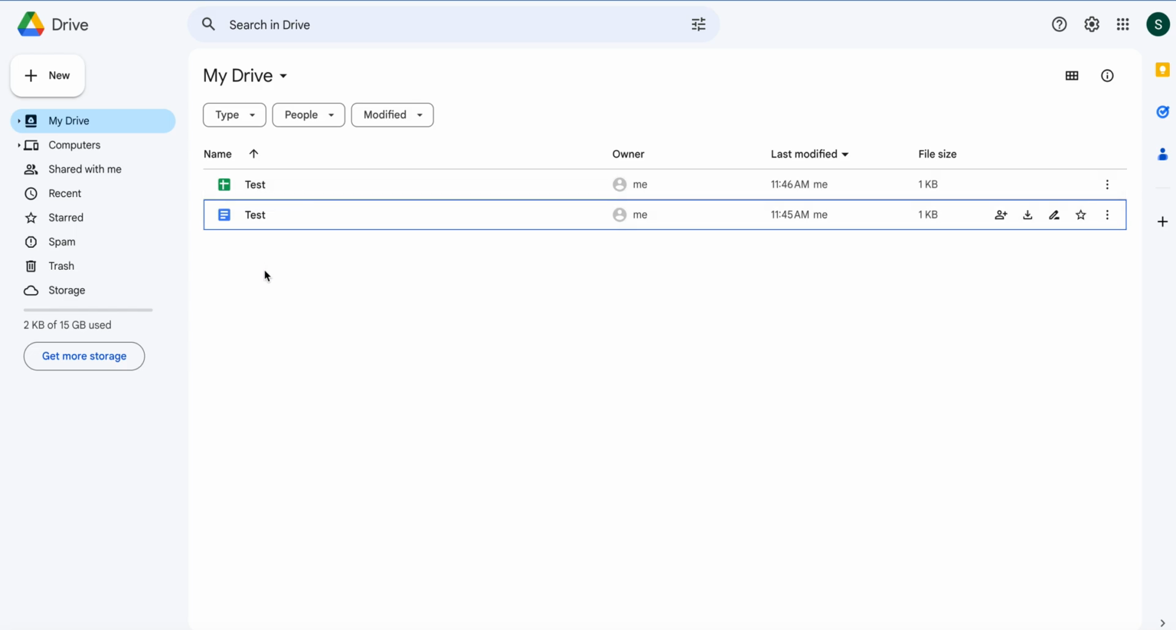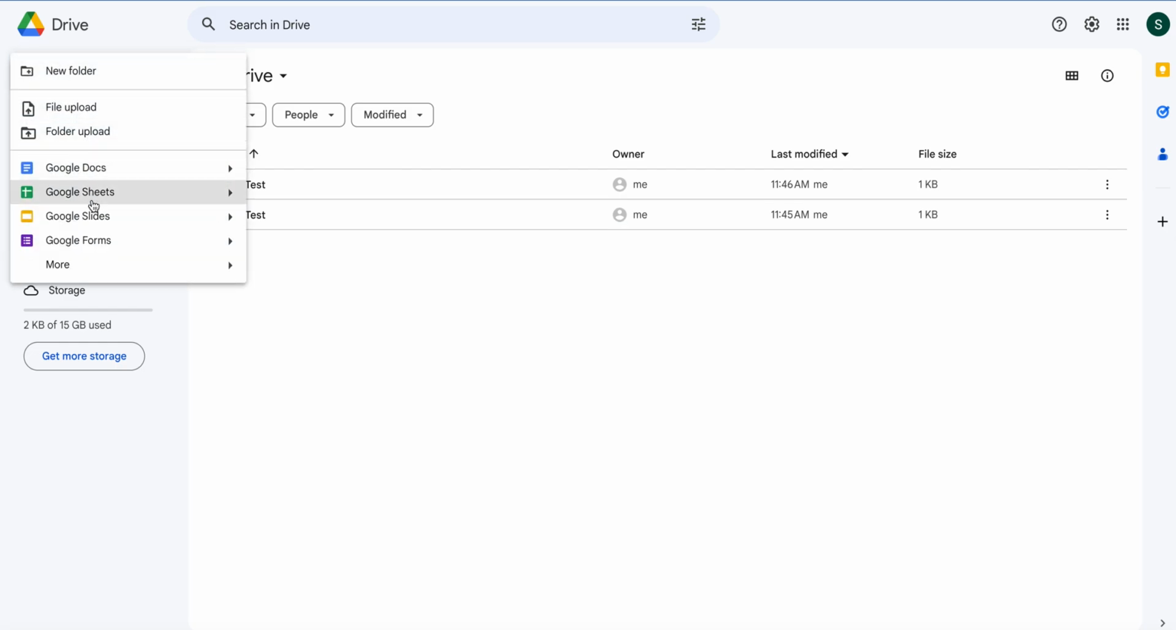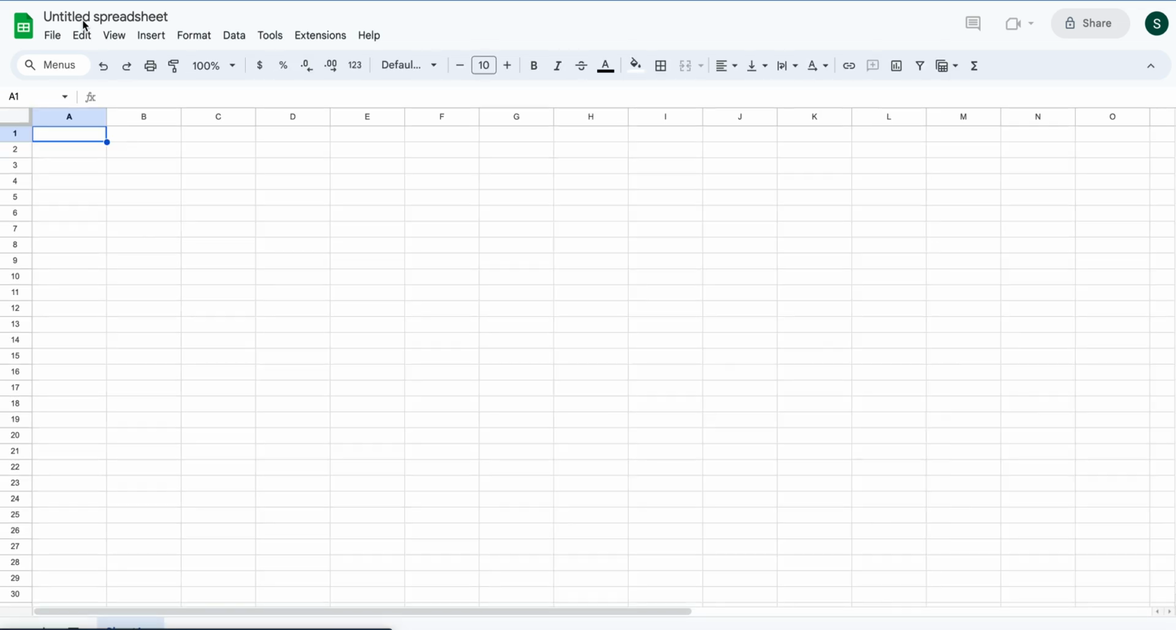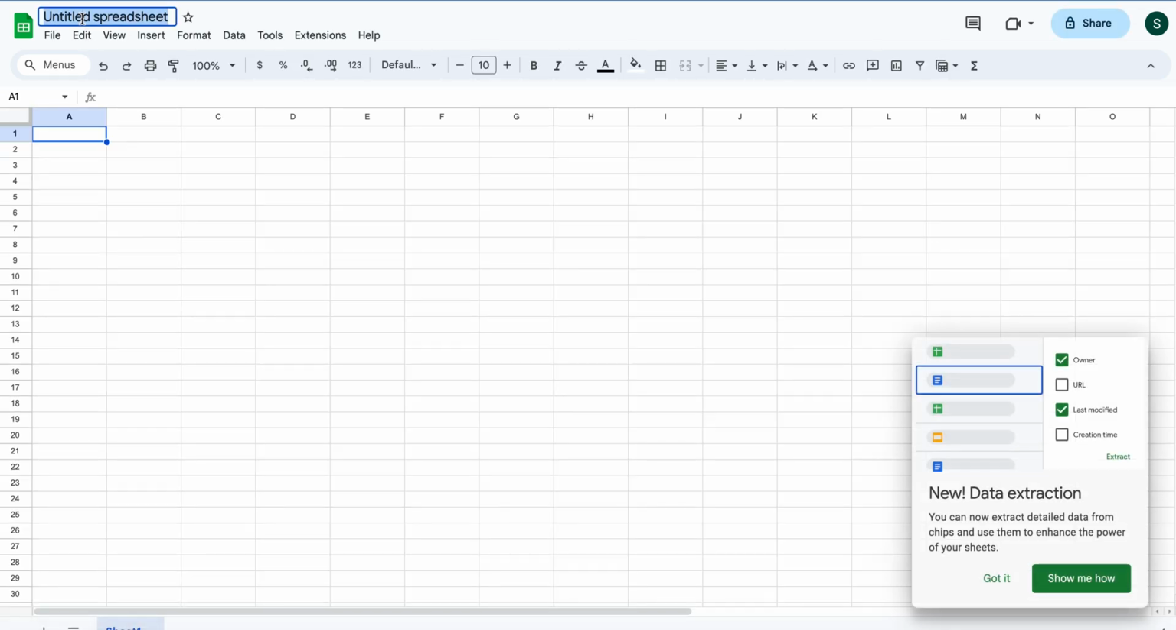So first thing that we're going to do is we're going to go into your drive, we're going to hit new, and that's going to give us the option to click on whatever we want to create. So we're going to click on Google Sheets. That's going to bring up a Google Sheet right here. We want to make sure that first we're going to name it. So I already have one called test, so I'm going to call it test one.